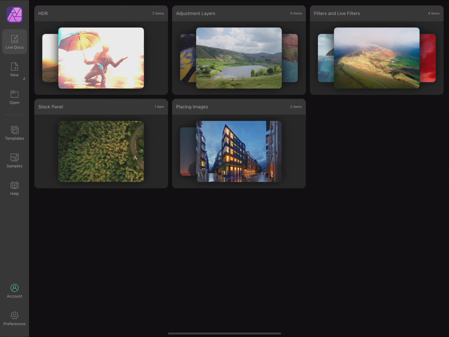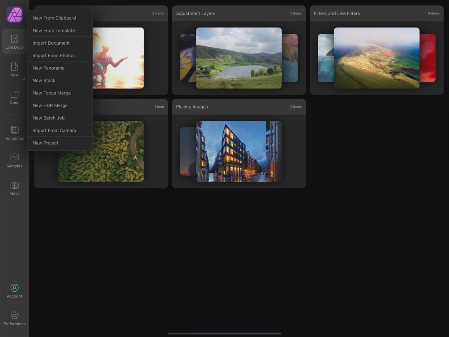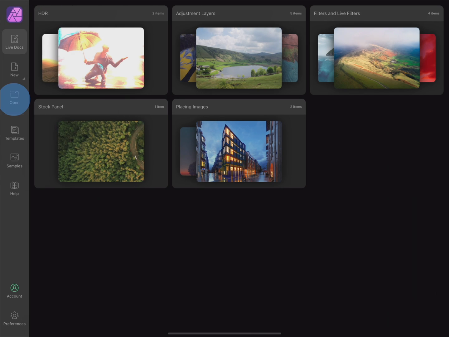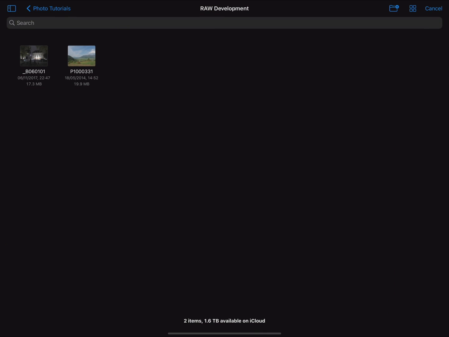I'll show you the process for developing a RAW file in Affinity Photo for iPad. On the welcome screen, I can tap hold on New and choose Import Document or Import from Photos. Import Document opens the file browser, and Import from Photos lets you pick an image from your Photos library. Alternatively, I can also tap Open, then choose one of my RAW files here.